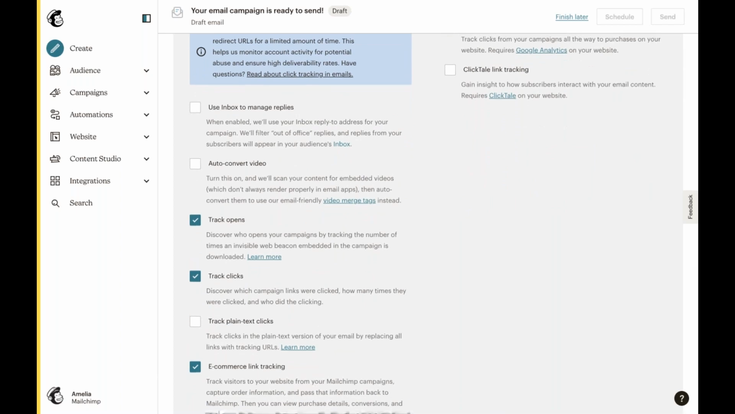So to edit the tracking options for your campaign, like I did, just click edit and then check the boxes next to the tracking options that you either want to enable or disable.